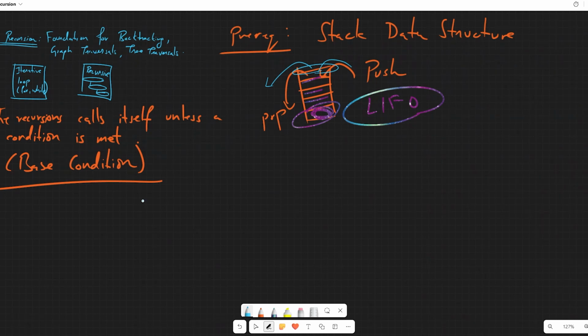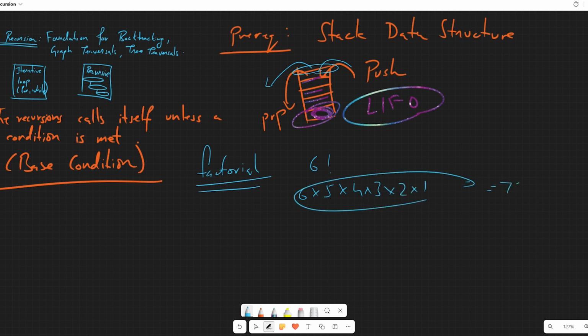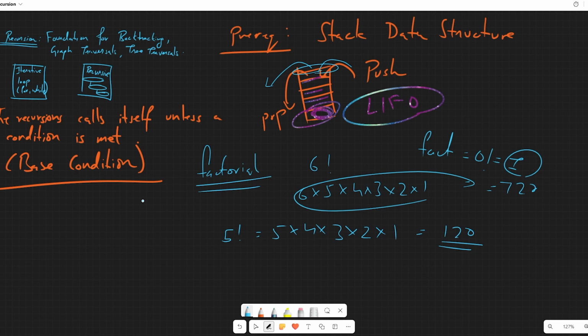Let us start with our first recursive program, which is finding a factorial. If I say 6 factorial, it is 6 into 5 into 4 into 3 into 2 into 1, which is 720. If I say 5 factorial, it is 5 into 4, 20, 20 into 3, 60, 60 into 2, 120, 120 into 1. So this is 120. This is the way it works, and the factorial of 0 is always equal to 1. Let us now write a recursive program for it.